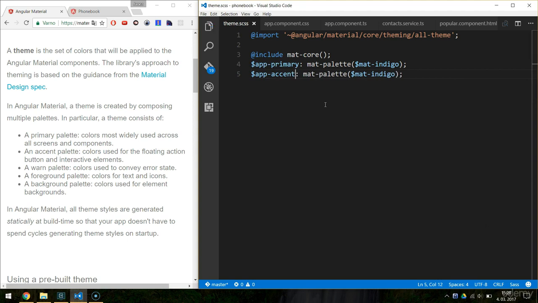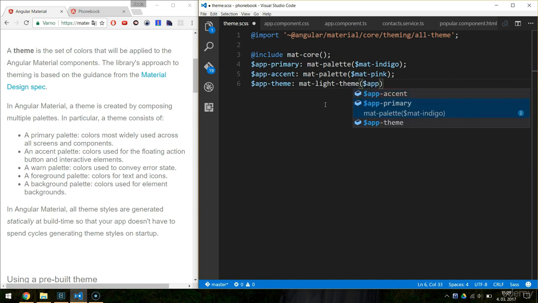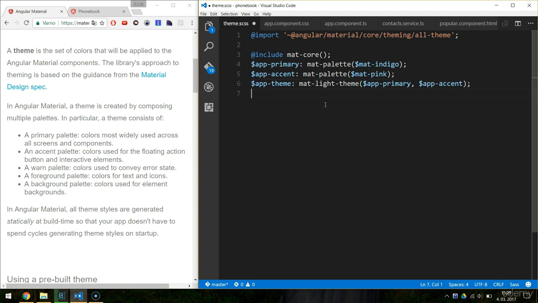We are doing similar for the accent color. So $app-accent is mat-palette of pink, like this. And now we are declaring a new variable for the app theme, and we are calling the mat-light-theme with these two parameters, app-primary and app-accent. And all together we will include this app theme. So add @include angular-material-theme, and we pass in the app-theme variable.